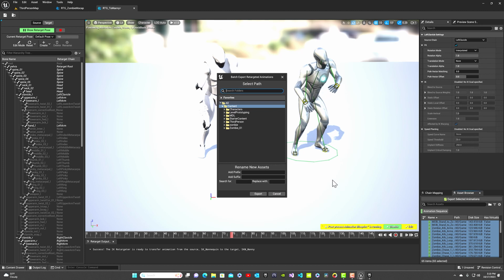Now it wants to know where to put them. I want them to be in the retargeted directory that I made in this folder. So we'll twirl that down, go to animations, retargeted from zombie mocap. Okay, that's where I want those to end up. And excuse me, I beg your pardon. That is incorrect. We are retargeting this to Manny. So cancel what I just said. I lost my train of thought.